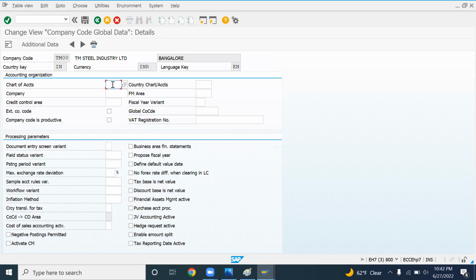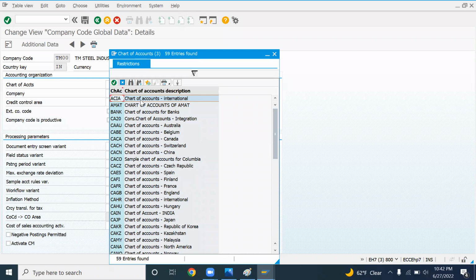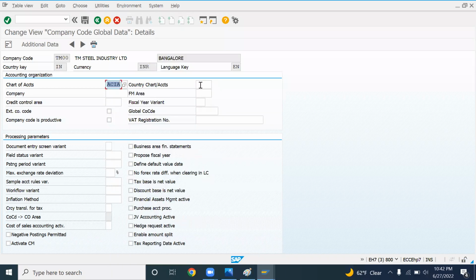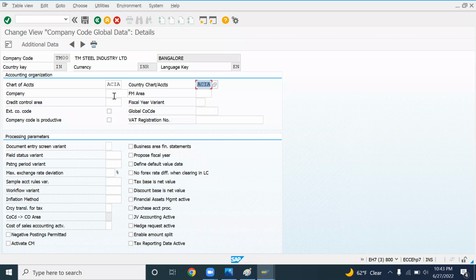So here we require some input like chart of accounts, country chart of accounts. If you take the drop down, you have to select the first entry, that is ACIA Chart of Accounts International. Select this. Here also same. It's a default input from finance. ACIA Chart of Accounts International. Okay, and the company we already created, TM00. FMA we also did, TM00.